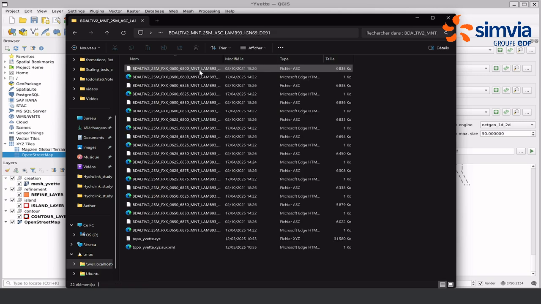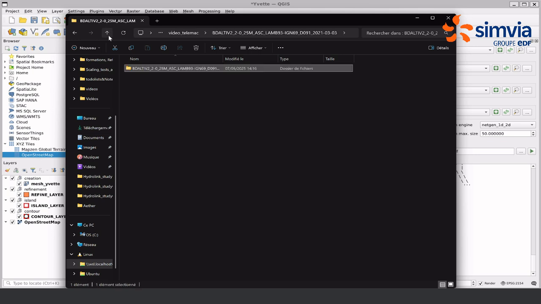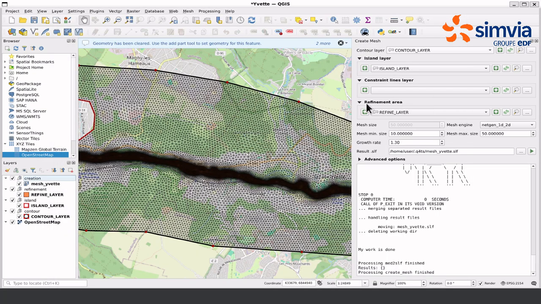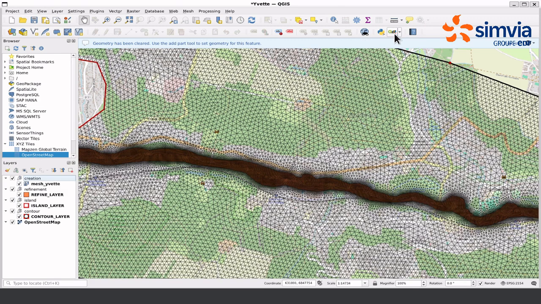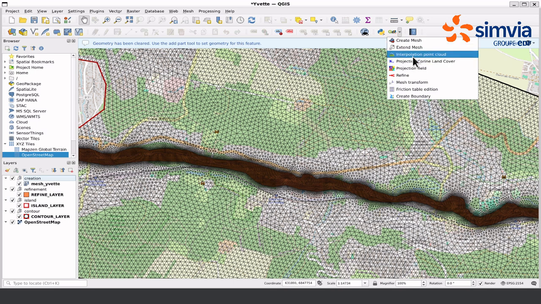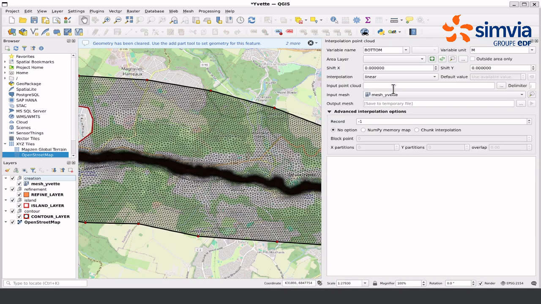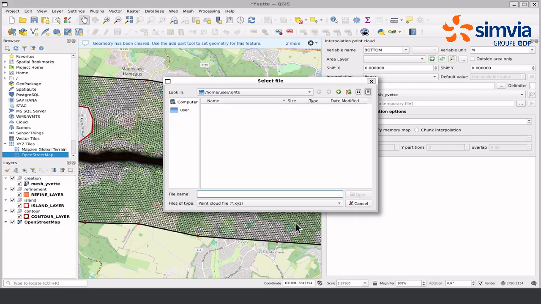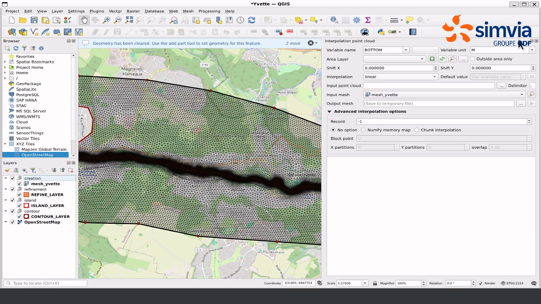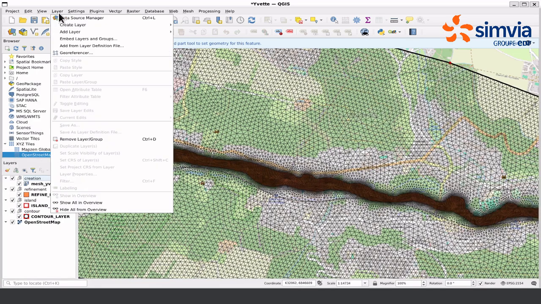We are now going to interpolate some data to the mesh, starting with the bottom and the type of terrain that I downloaded from the IGN, Institute of Geography of France website. Let's start with the bottom variable, or the topography of the mesh. To do that, we are going to use the Interpolate point cloud module of CATS. As you can see, there is a section called Input Point Cloud. If you try to click on it, you can see it requires a .xyz type of file. Let's try and load the topographic data I downloaded.